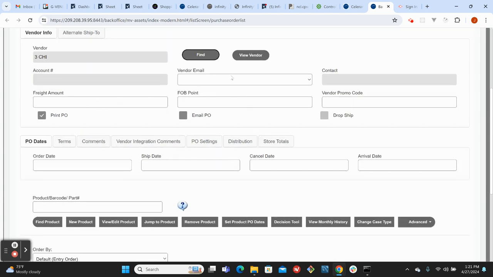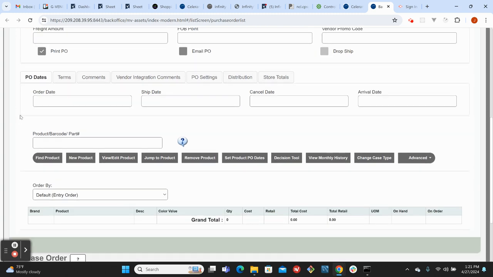Freight amount you're not going to know yet. Vendor email you don't necessarily need. You probably have that in your own records. Print PO, you're going to want that selected if it's an order where the vendor actually goes off of your physical PO. So if it's an order where you're just placing it through their website, you do not want that checked. It's just going to spit out a PO when you're done placing this order. Something like 3Chi where I just email the rep, I do want that selected. So in this case, I'm going to have that checked. Down here, you have all these tabs, all of your options.